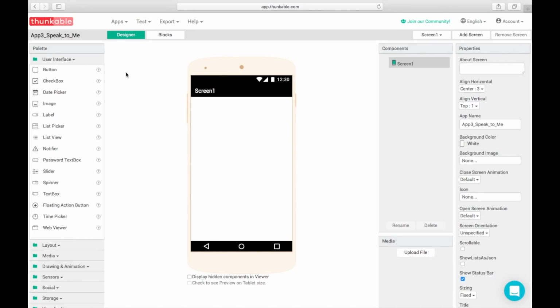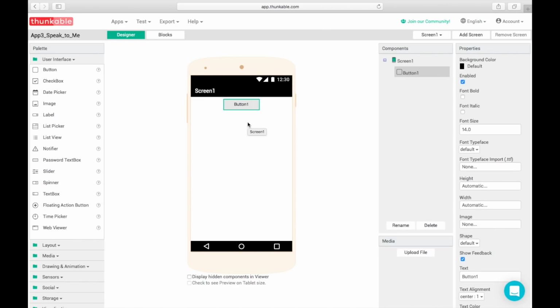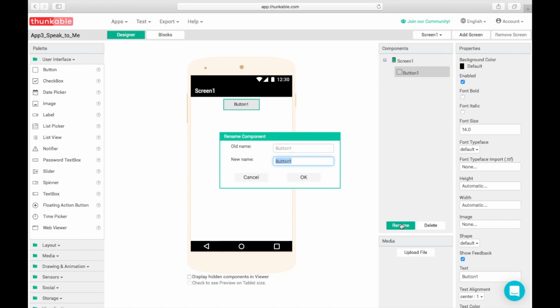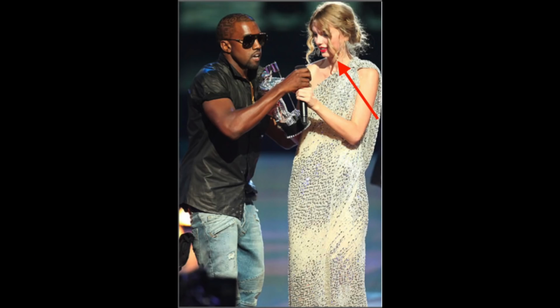So let's click, drag and drop a button onto your app screen. Let's go ahead and change the name of your button by clicking Rename over here. Let's change the name of the button to T-Swift Button. What does T-Swift mean? T-Swift is a nickname for Taylor Swift, an American singer and songwriter.